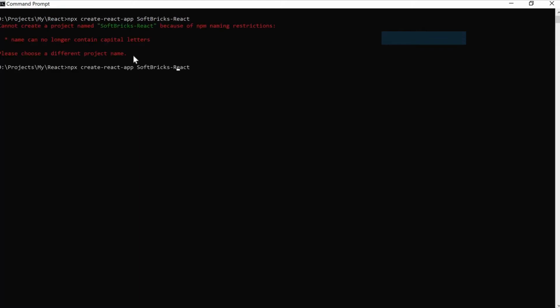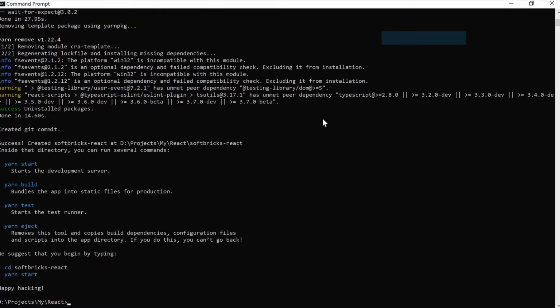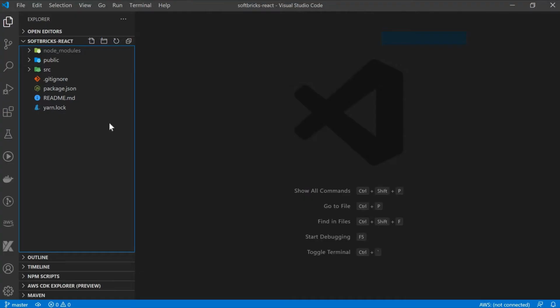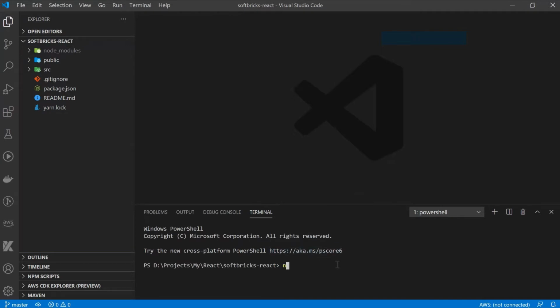It doesn't allow capital letters. So it's creating. I'll pause that, since sometimes it takes time to create. Now it's completed. I'm going to Visual Studio to open the project. Yeah, the project is opened. I'm going to run it to check whether it's working or not.